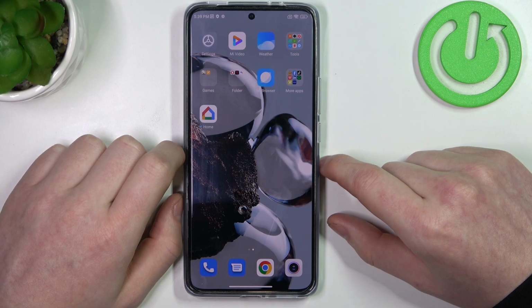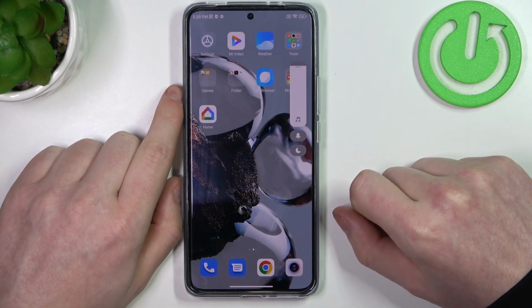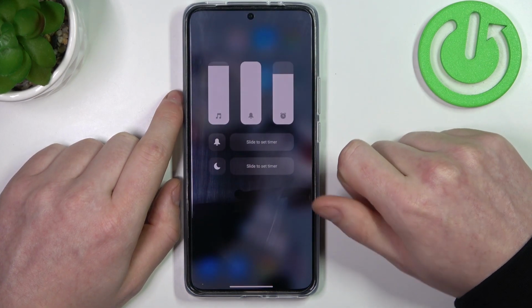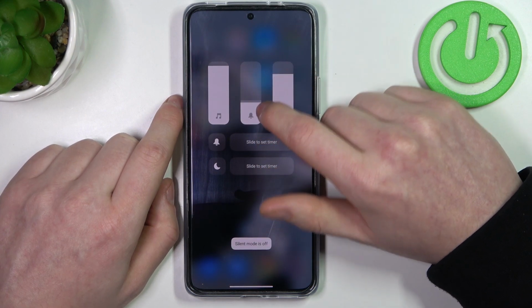And to do this, first let's try clicking on the sound button, volume up or volume down, then click on these three dots, and right here you'll be able to adjust the volume of the ringtones with a middle slider.